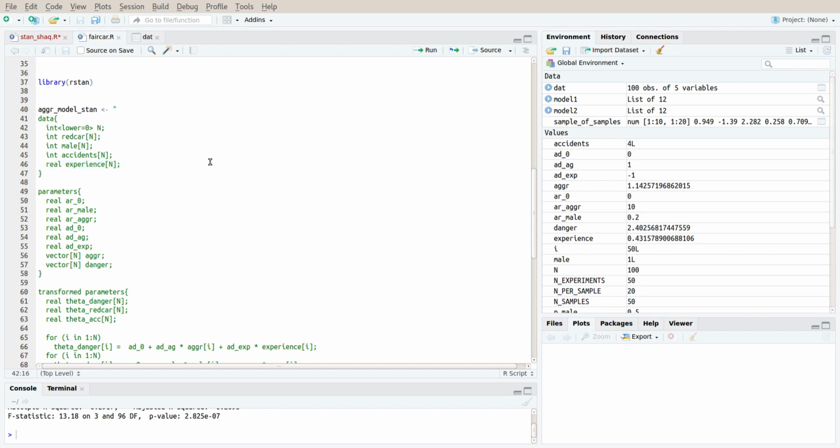You need to also specify the n, so the number of data points, and that's just because this is how rstan works. Okay, or stan in general, rstan is just the library that you use in order to use stan in the R programming language. Okay, so now we have parameters.